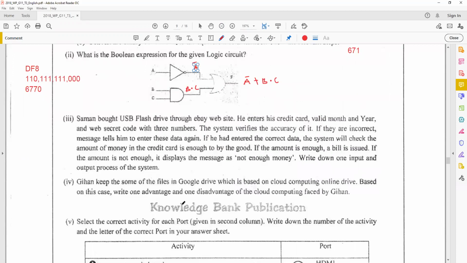Someone bought a USB flash drive through the eBay website. He enters his credit card, valid month, year, and web secret code with 3 numbers. The system verifies the accuracy of it. If they are incorrect, a message tells him to enter these data again. If he has entered the correct data, the system will check whether the amount of money in the credit card is enough to buy the goods. If the amount is enough, a bill is issued. If the amount is not enough, it displays the message as not enough money. Write down one input, output, process of the system.